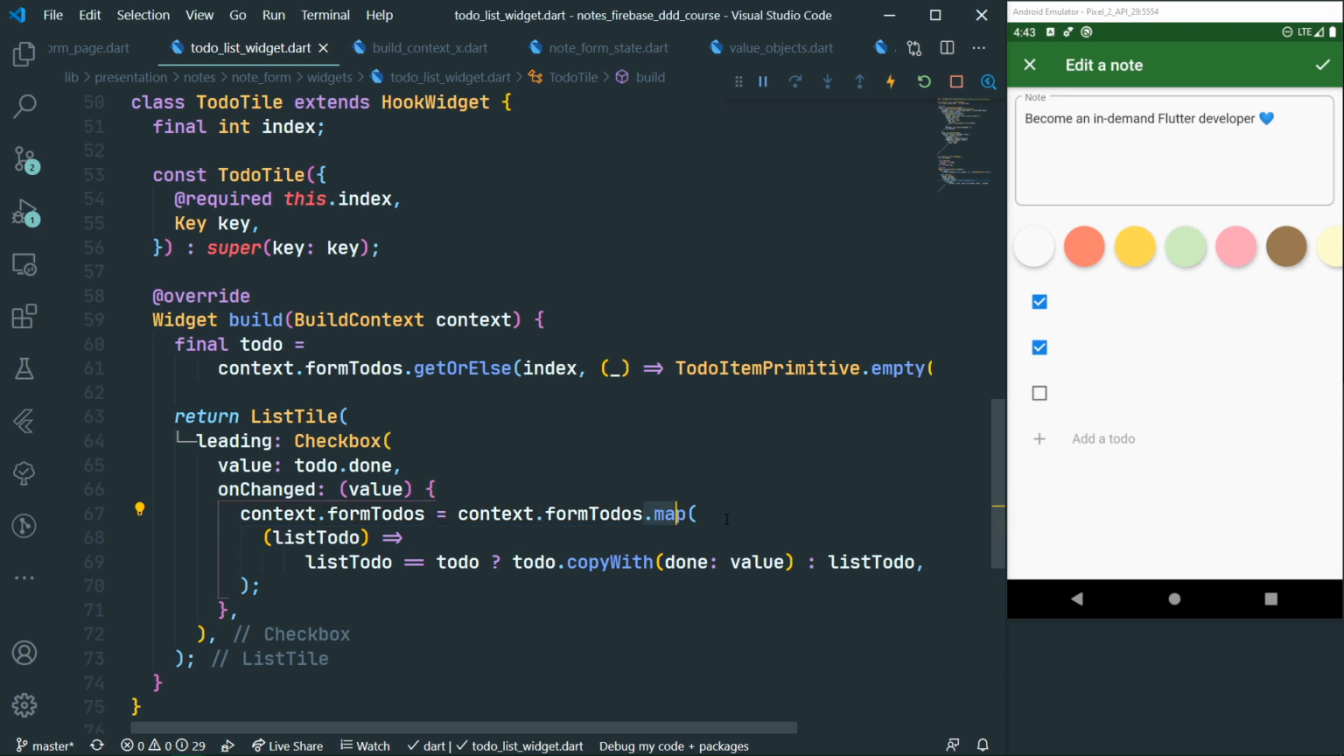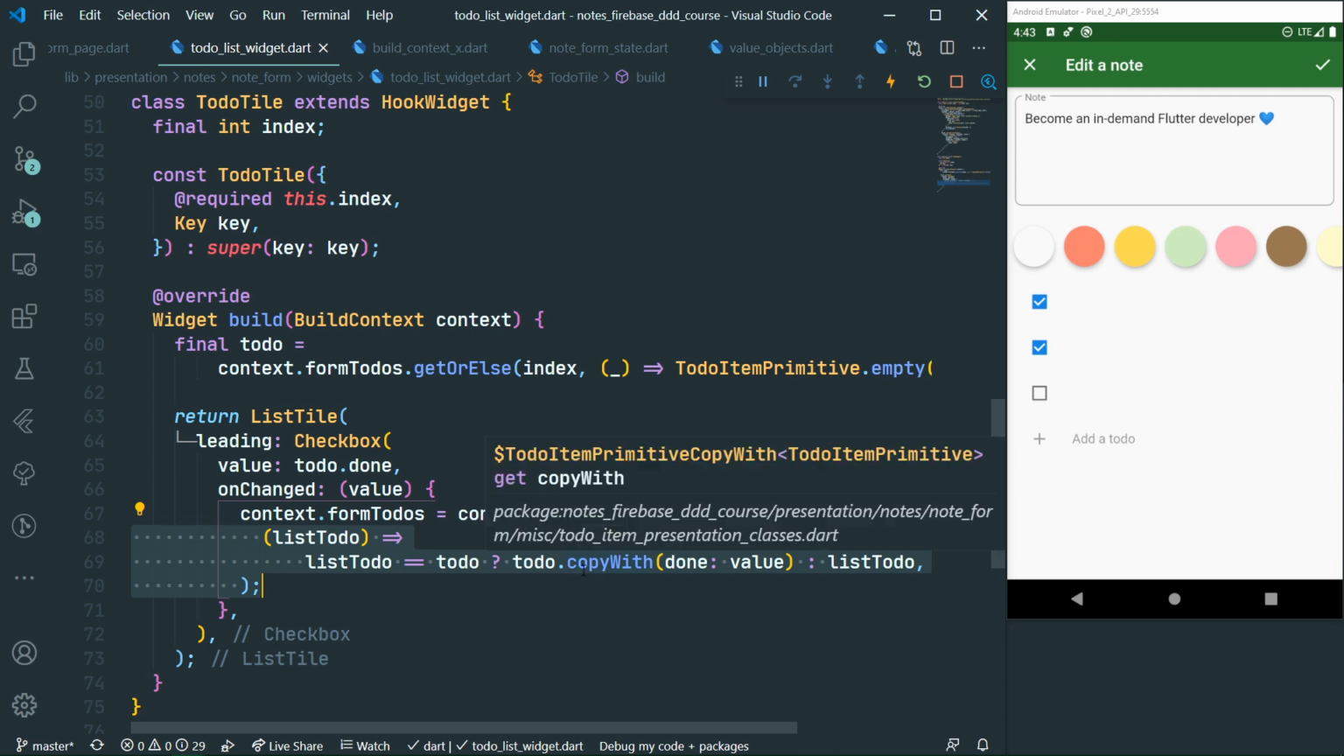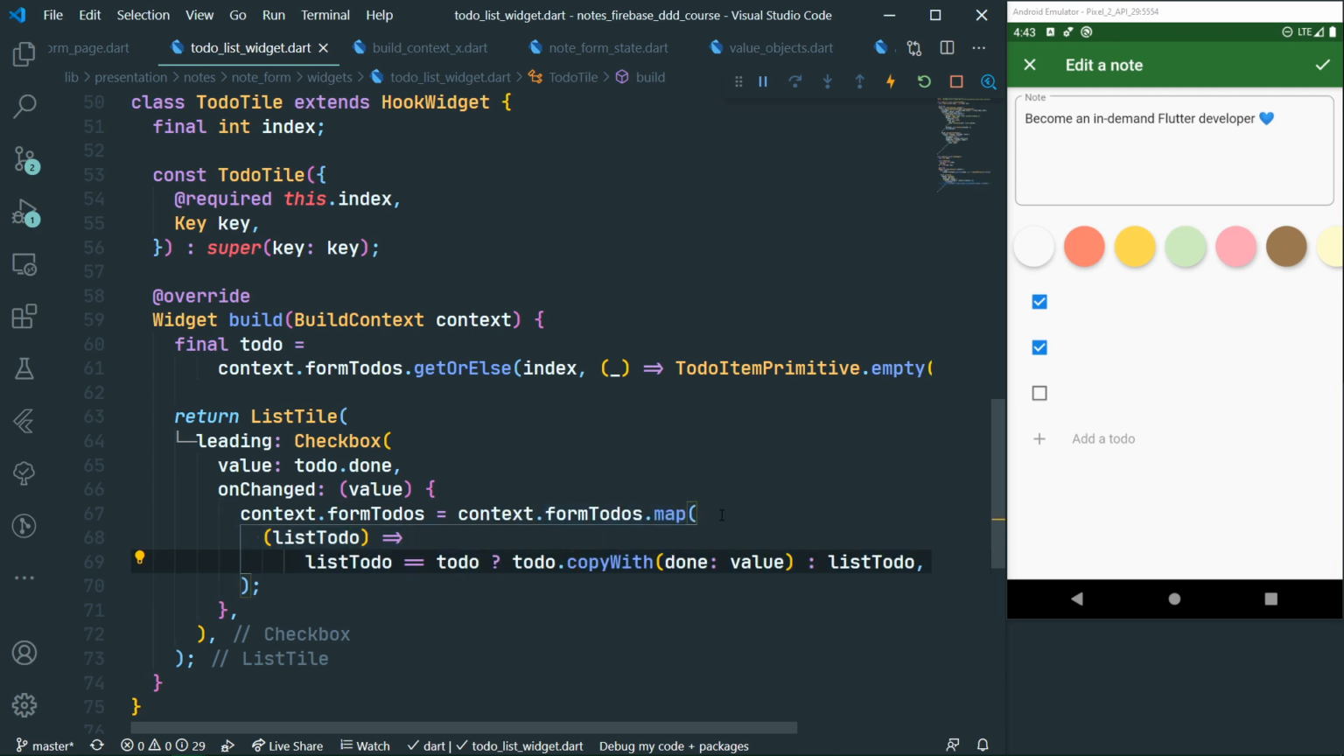Now we are mapping through all of the to-dos present inside of the KtList. All of the to-dos, not just the one we are currently editing. So this mapping will grant us all of the to-dos.